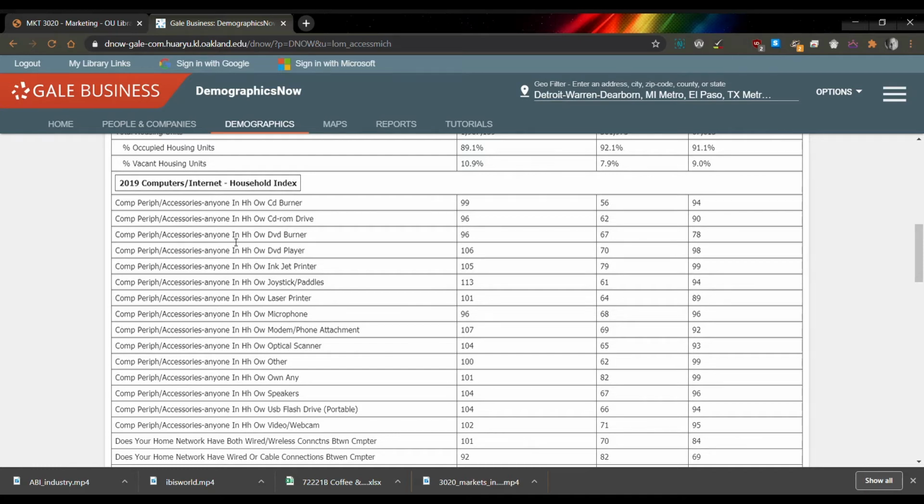You may be able to search it up on the internet and find the actual question, but for most of them, you can kind of interpret it. So I can see computer peripherals, accessories. Does anyone in the household own a microphone? And then we can see for Detroit it's 96, El Paso is 68, and Grand Junction's 96.